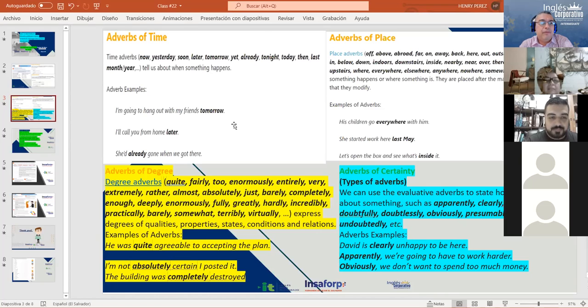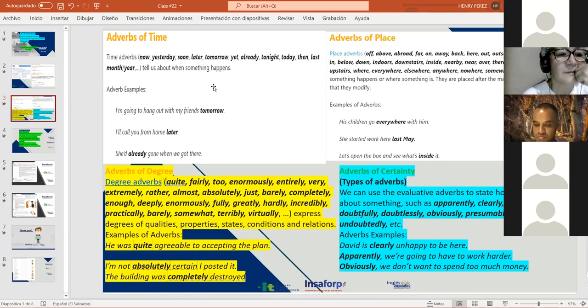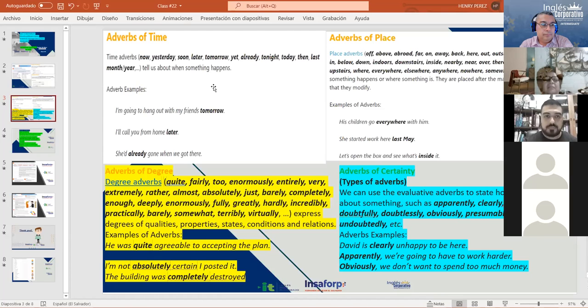Anyone else that would like to give an example using adverbs of time? What about last month? Utilizando last month. Mm-hmm. Okay, let me know when you're ready. Okay. English last month. Can you repeat it, please, Francisco? I'm not sure if correct, but maybe we start the class last month. Okay, we started. Yes, in the past, okay. Very good. We started the class last month. Excellent, Francisco. Good job.